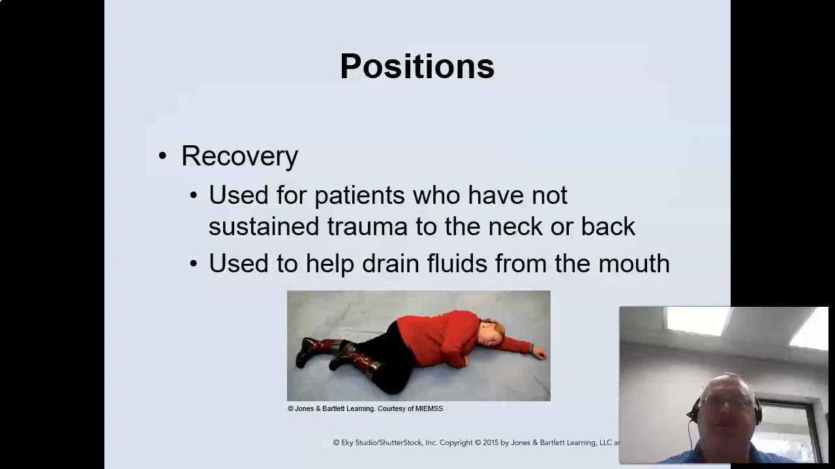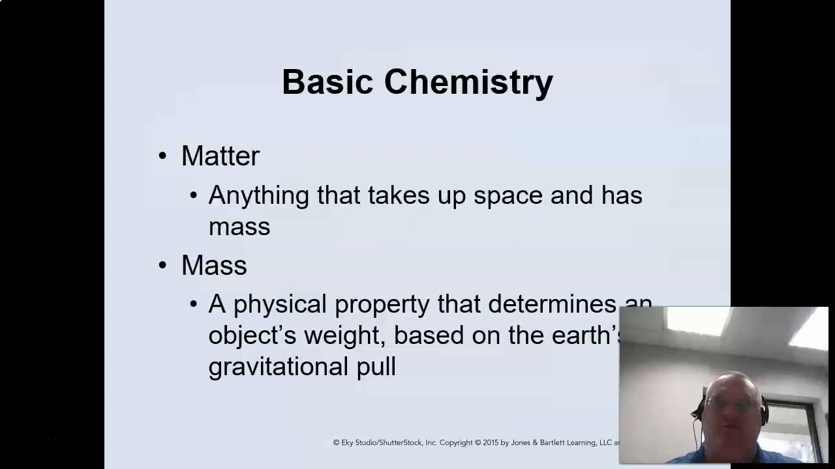The recovery position is the one we use when we want the fluids to drain from the mouth. Notice that this lady here, I'm going to mess this up, has her left arm up above her head. It's kind of using it as a rest to allow that stuff to drain from the mouth.